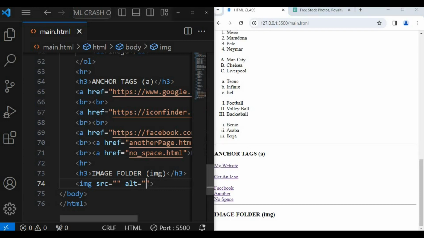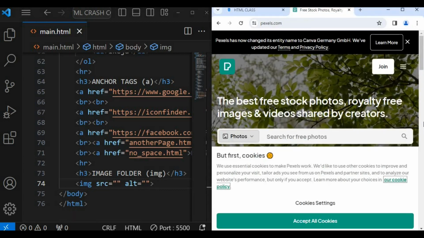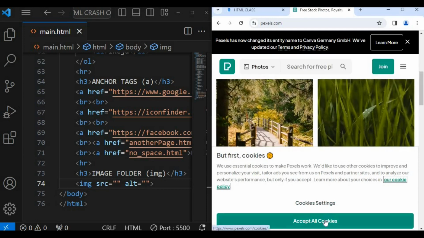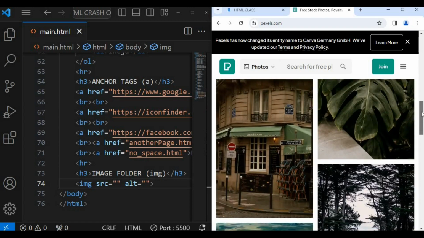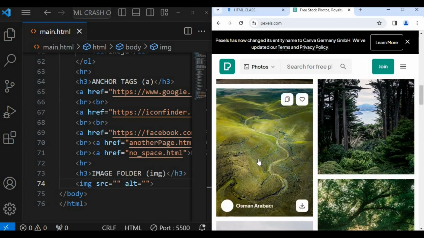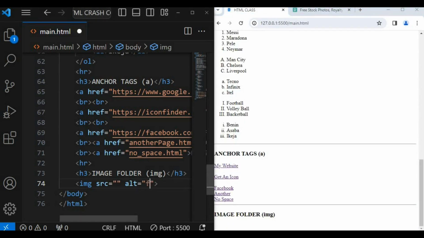So if I put, let's see which image I want to copy. Let's just say field. So if I come here, I can just say field, field, and I save it. You see, this is alt. So these are the two attributes. The first attribute is src. The second attribute is alt. The alt is the text that will be written if something is wrong with the link that you put, if something is wrong with the src.